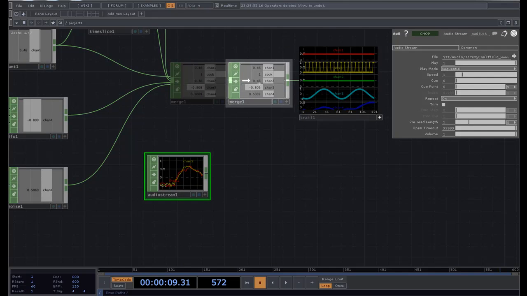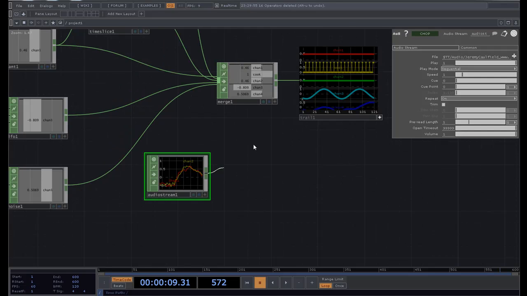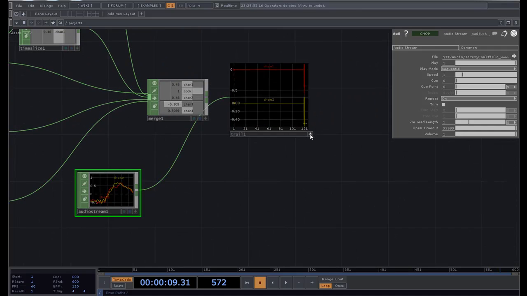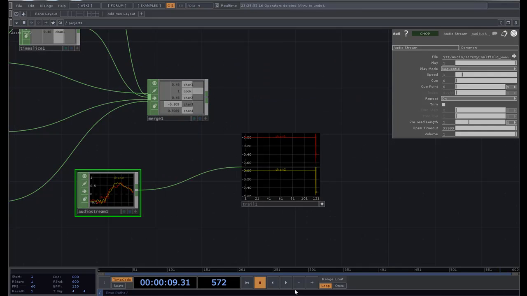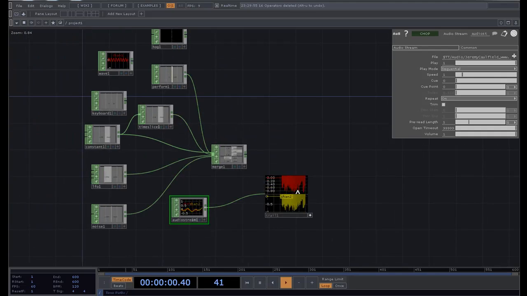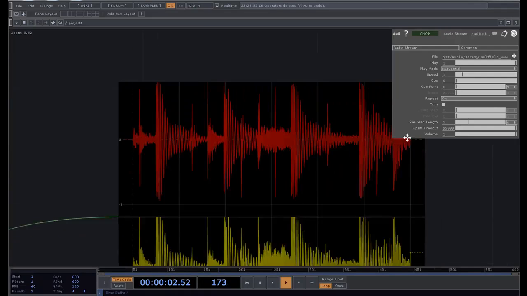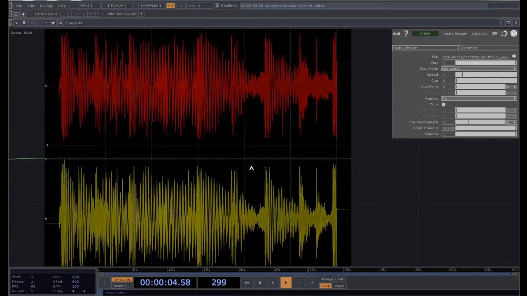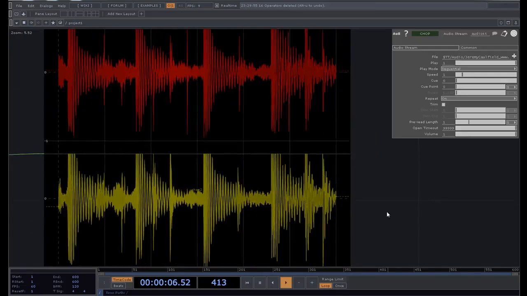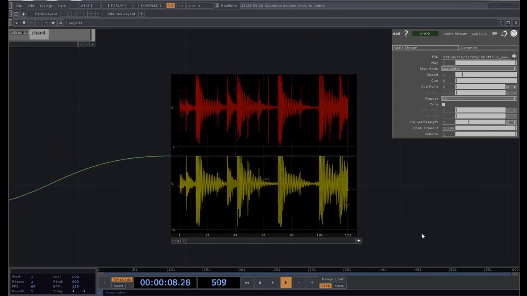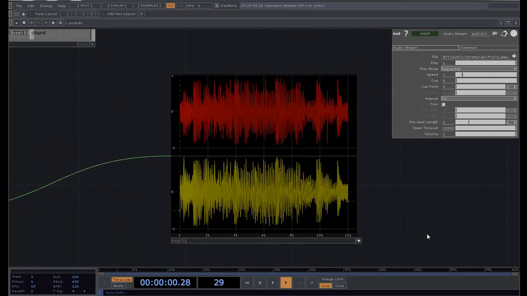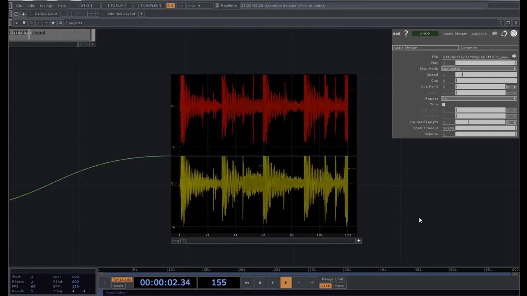So if we just send that on its own into trail, you can see indeed that if we play this forward, we get the same kind of thing, the left and right channel, and they're continuously being generated, even though our timeline is stepping forward about 5 to 10 frames at a time.